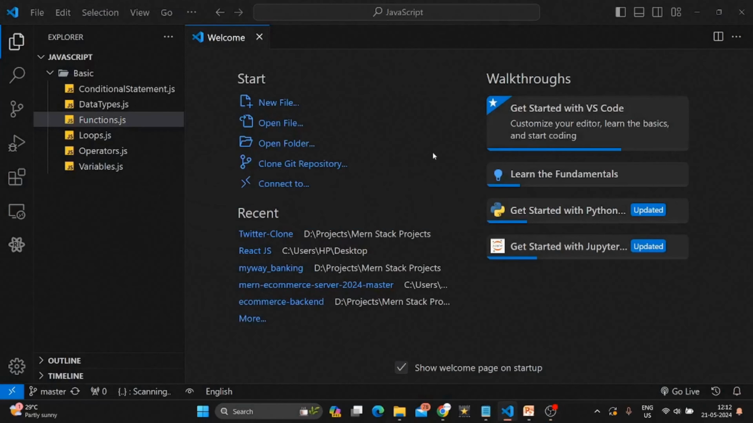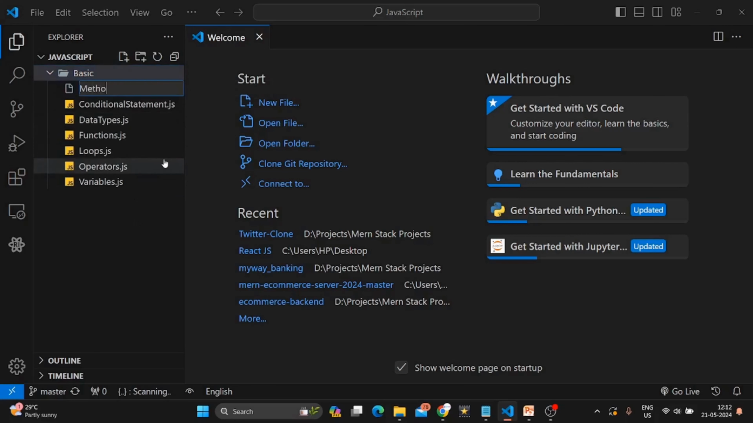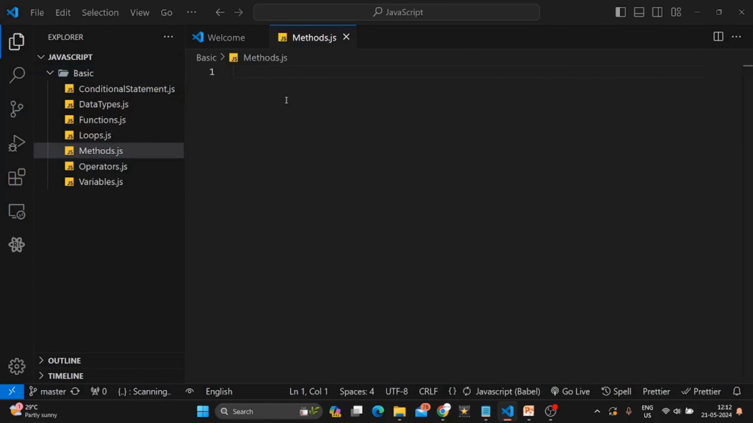Currently, we are in the VS Code editor. As discussed, we are starting with our JavaScript methods. To get started, first of all, we will create one file under the basic folder. That file name should be methods.js. First of all, how many types of methods are there?